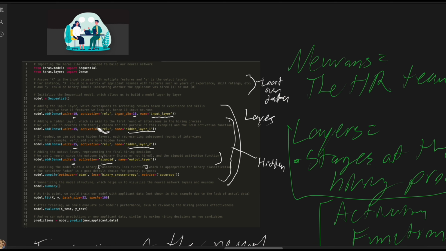Let me just actually fix this over here, because technically all these parts are going to be layers. Let me clean this part up. So this is our input layer. And then that part is hidden layer. Then we compile, and it looks like we're using the Adam optimizer as a good default choice for general purposes, and it's great for binary classification. And we summarize the model structure, which helps provide the visual of the neural network layers and neurons.